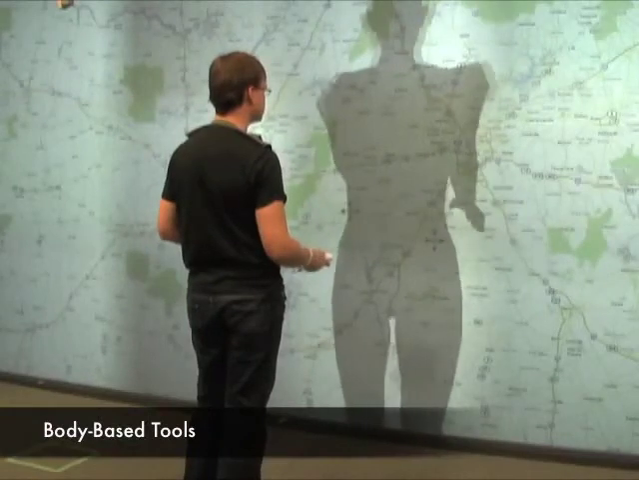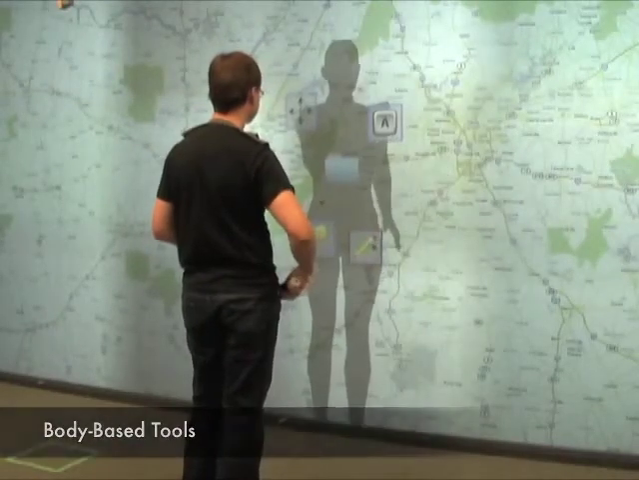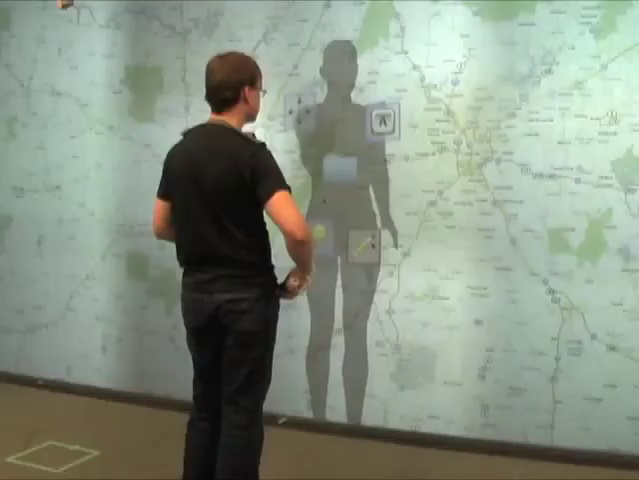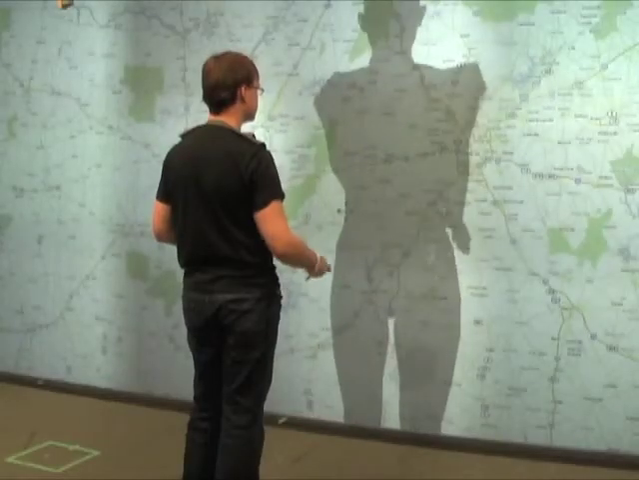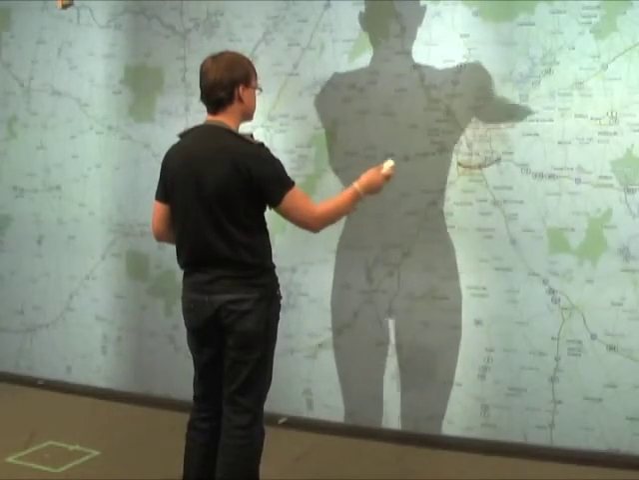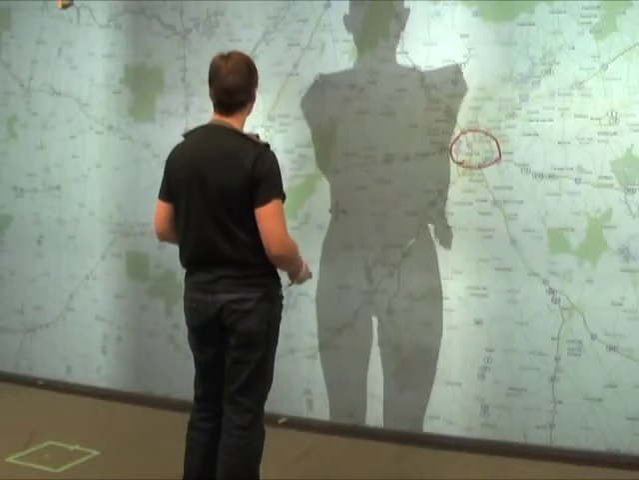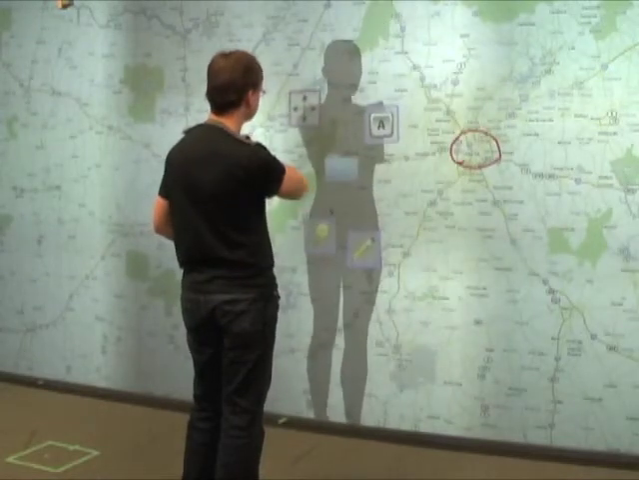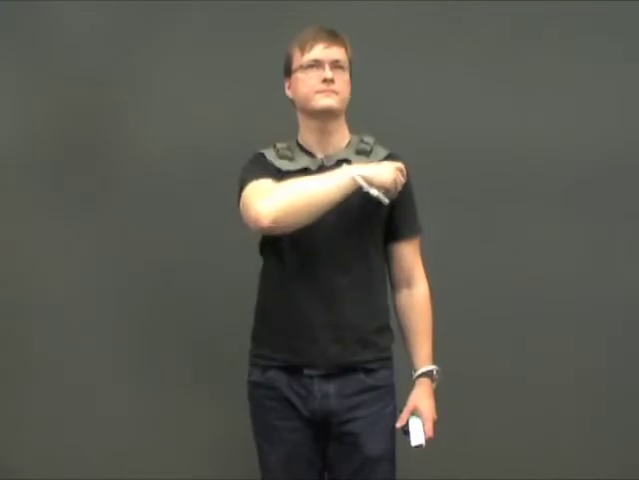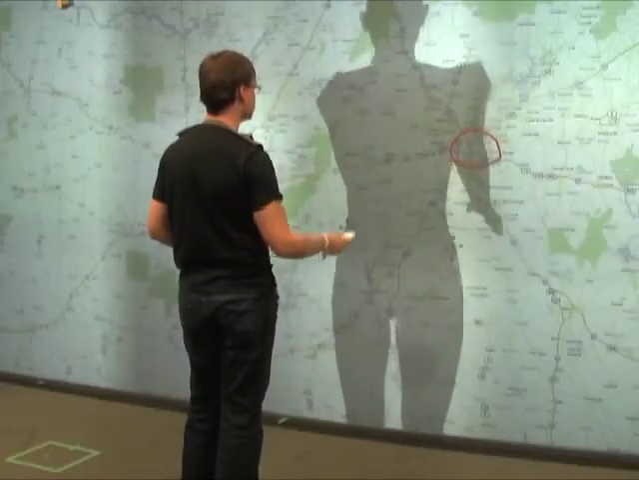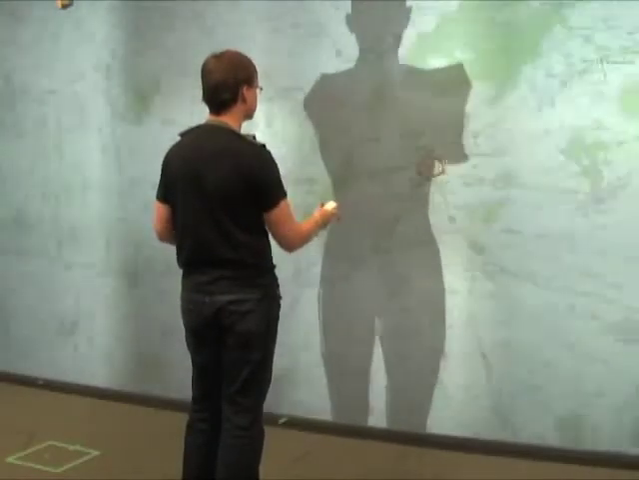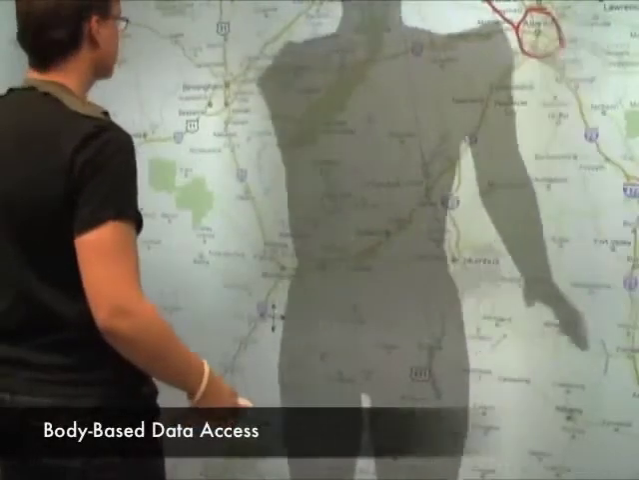In the real world, we store tools in our pockets. Our system works the same, except with virtual tools. To select a tool, the user reaches to the appropriate body location and presses a button. Body-based tools build on real-world knowledge and reduce the need for menus and toolbars.